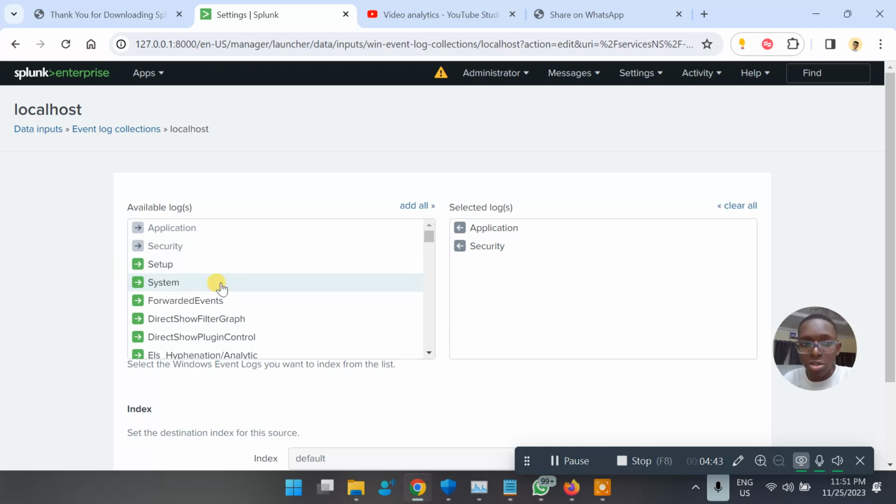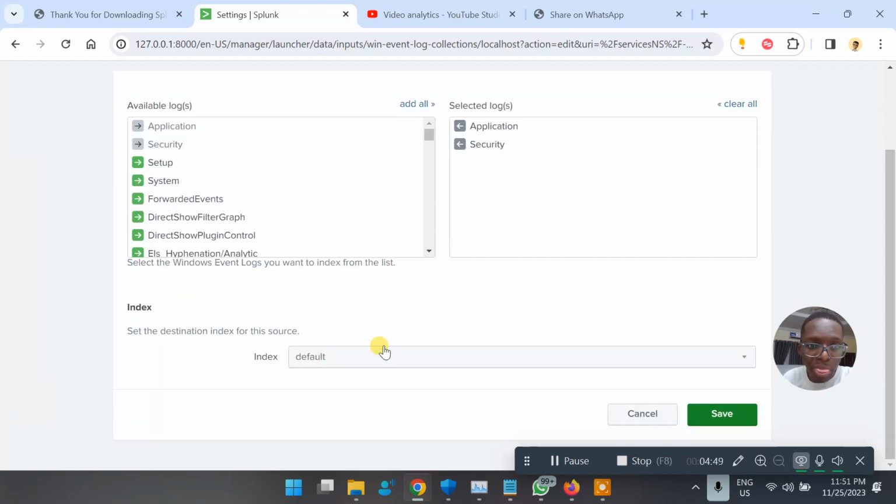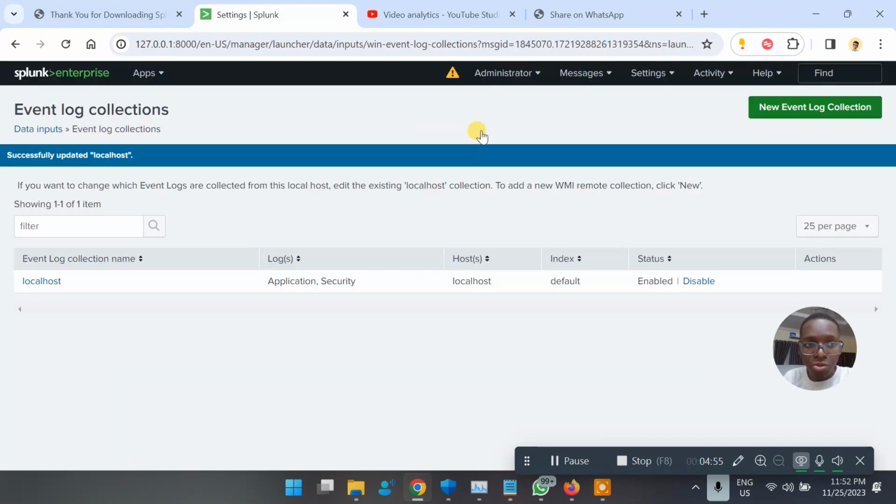I could also take the setup logs, doesn't matter, has a lot of logs. Logs are so many actually. So let me stick with these two for now and click on save. So I'm going to be getting logs from application and logs from security as well.